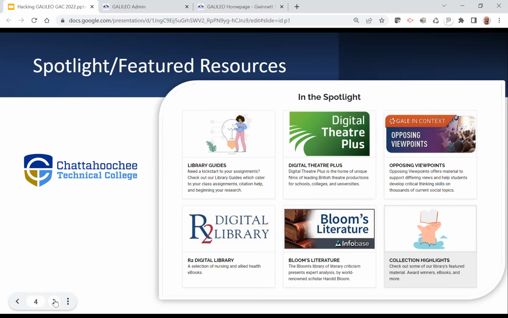And I love what they did at Chattahoochee Technical College. They've taken several, I think all of the databases here are actually databases they purchased locally. None of them, I believe, are Galileo core. They've also featured a link out to collection highlights, some of their featured material, ebooks and other content. And they've done some really nice graphic work on that. And then they have library guides, direct link out to their local LibGuides.